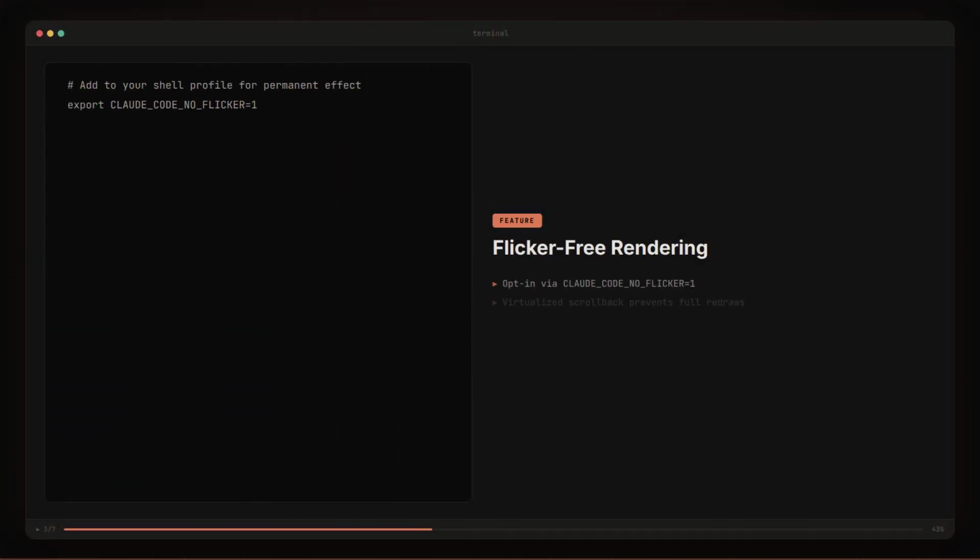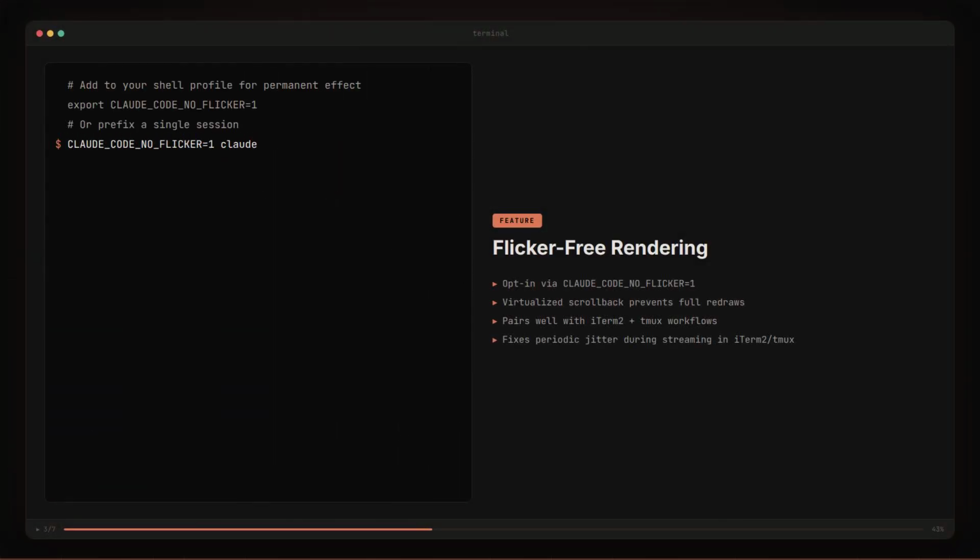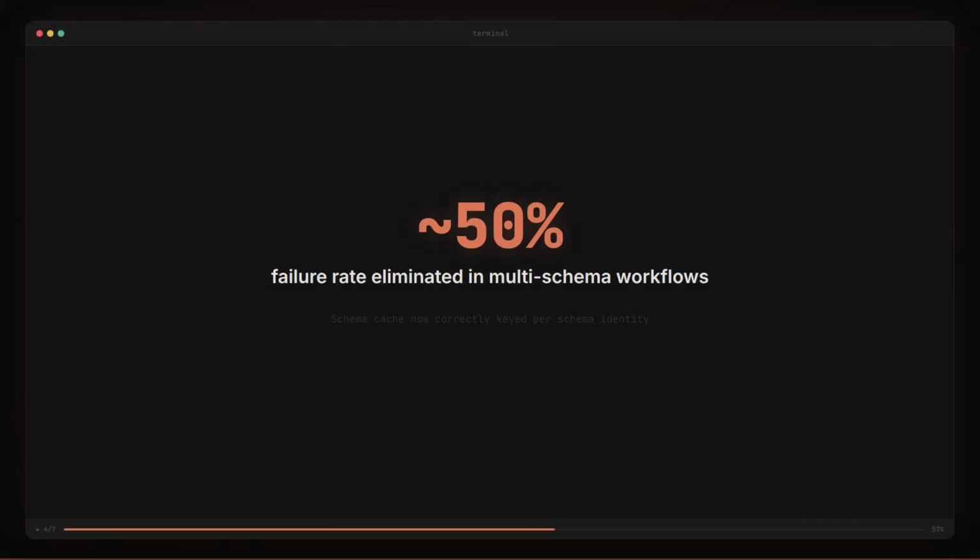If you've ever winced at the screen tearing when Claude Code redraws in a busy terminal session, there's now an opt-in fix. Set the environment variable CLAUDE_CODE_NO_FLICKER to 1, and you'll get flicker-free alt-screen rendering with virtualized scrollback. This uses a smarter diffing strategy so only changed lines are redrawn, keeping your terminal smooth even during heavy parallel tool use.